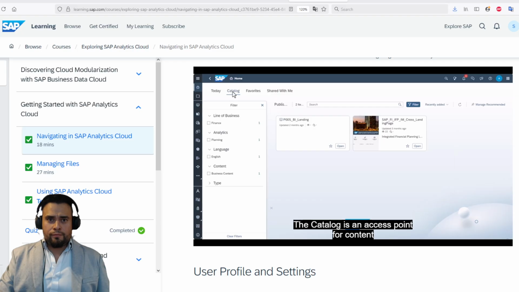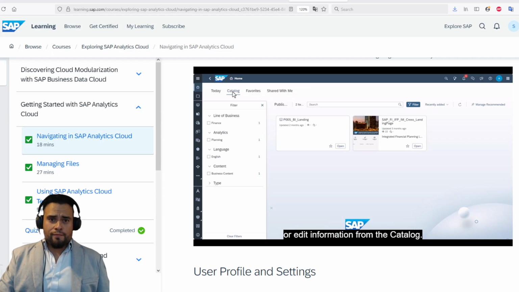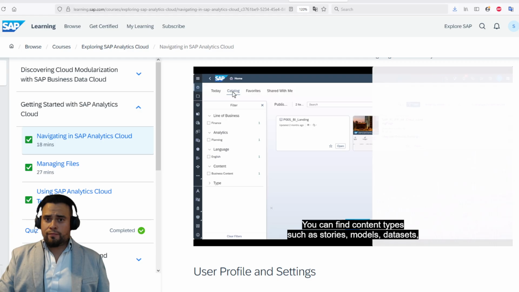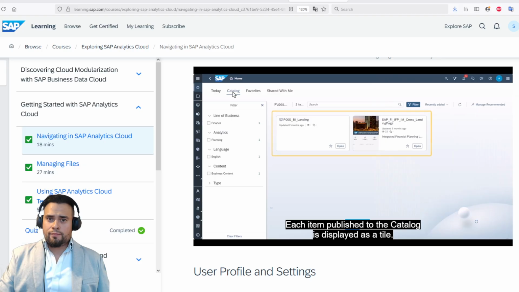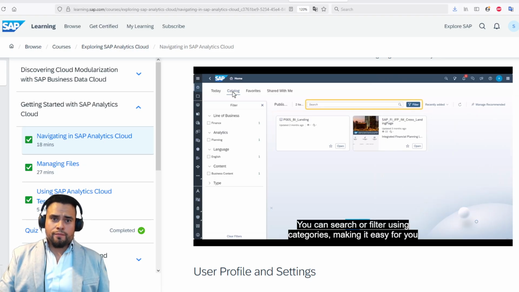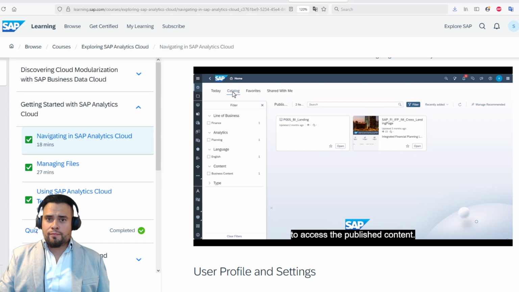The Catalog is an access point for content published by administrators. The content is view-only, so you cannot copy, paste, delete, or edit information from the catalog. You can find content types such as stories, models, datasets, files, and content links. Each item published to the catalog is displayed as a tile. You can search or filter using categories, making it easy for you to access the published content.